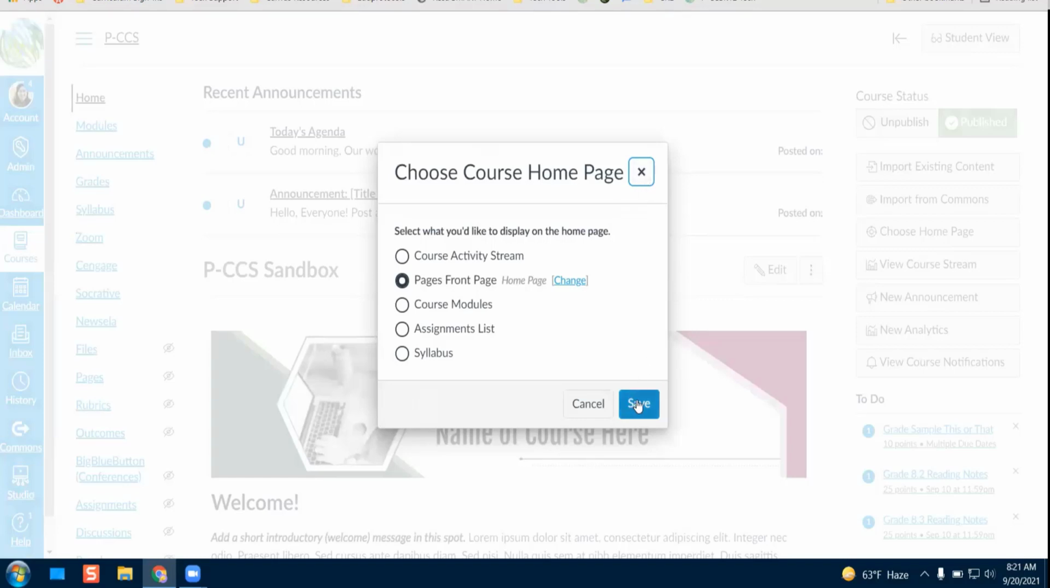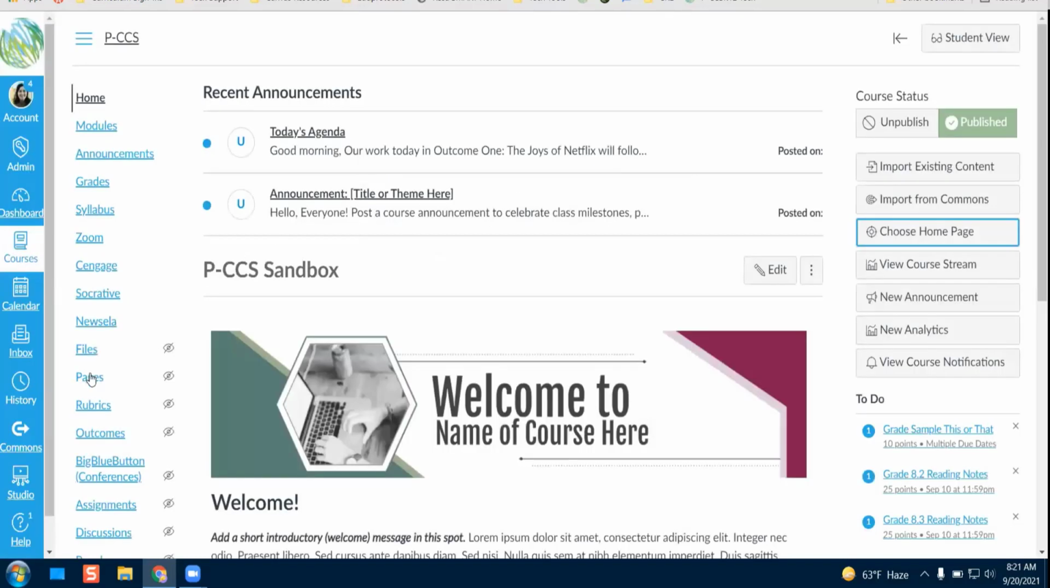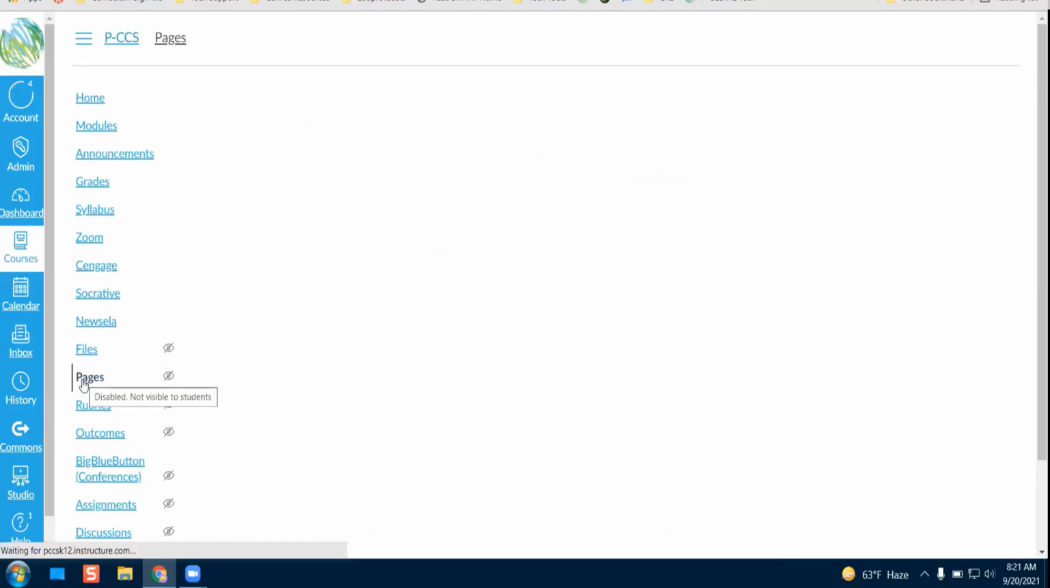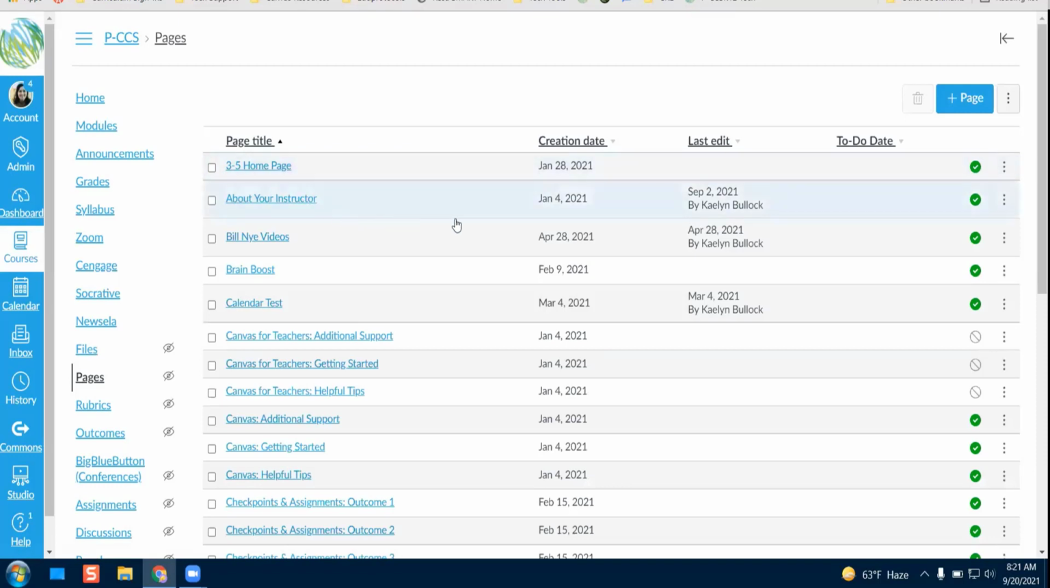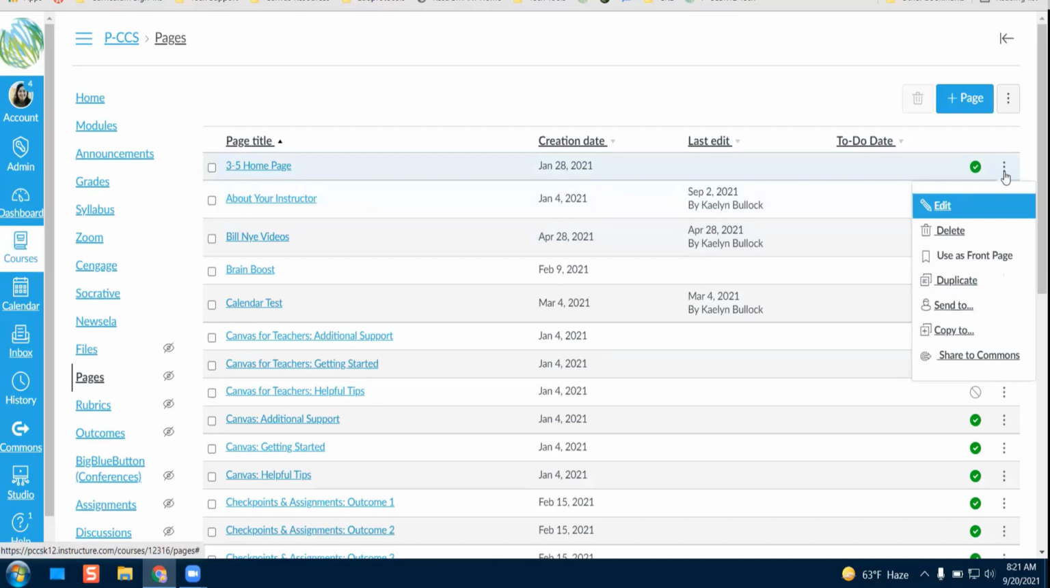So I could click save for now, and just keep in mind here at pages, when you go over to your pages, we can see this is set as my front page. But if I wanted to change it, I could go into view all pages. And let's say I wanted this 3 to 5 homepage to be my page. I could click on these 3 dots on the right of my screen, and I could click use as front page.